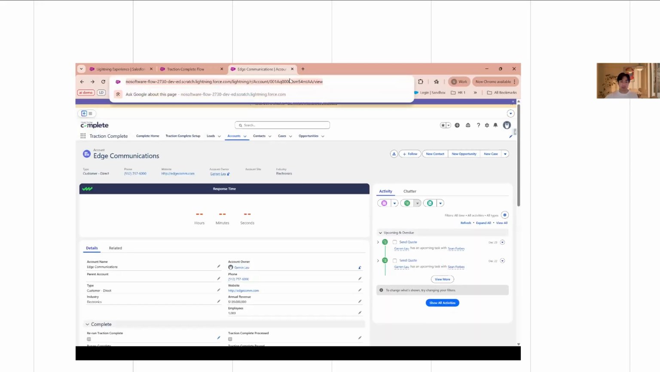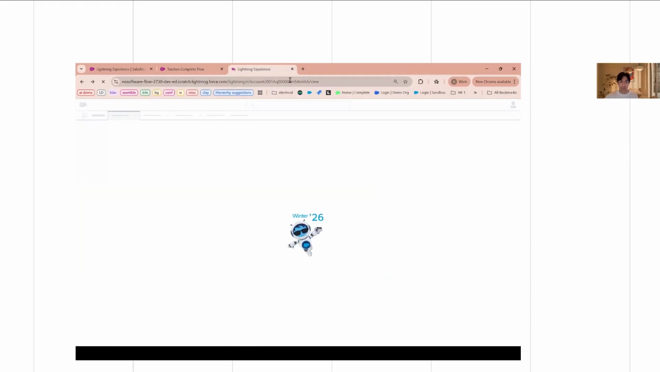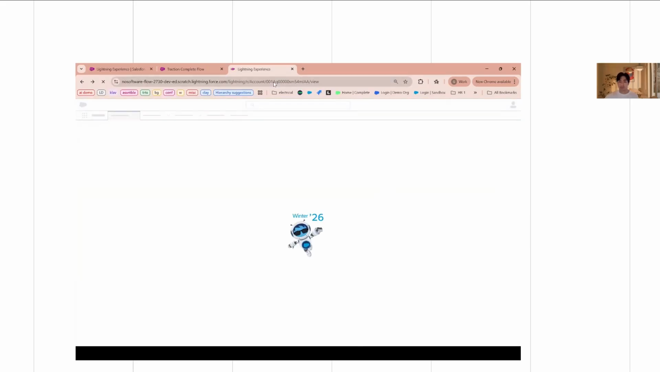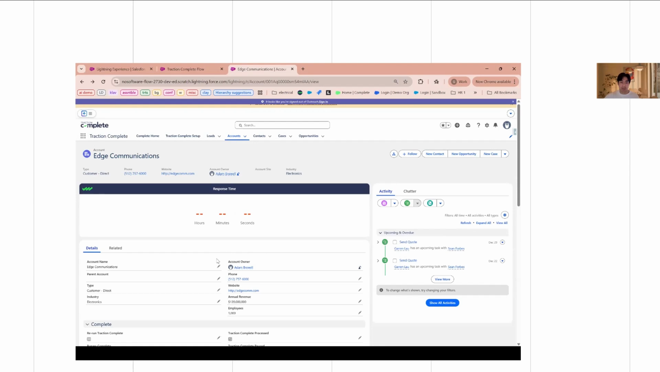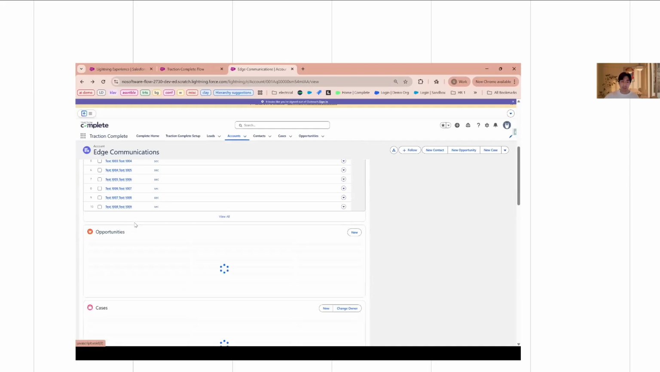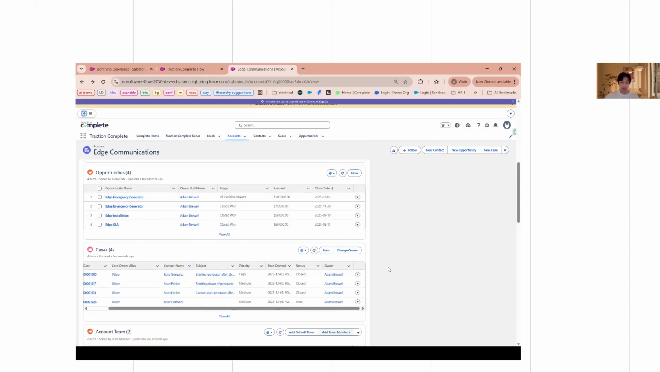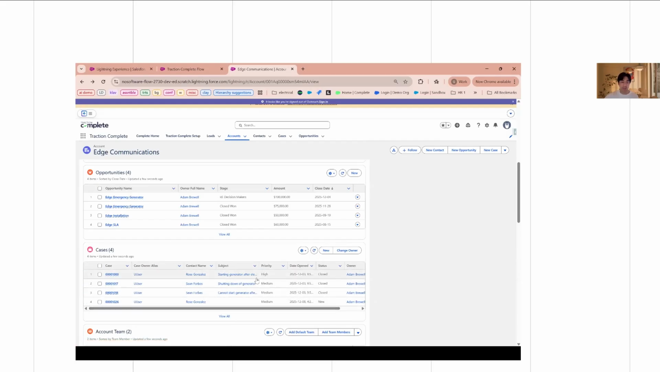And then I am going to refresh this. Okay, let's refresh it one more time. Sometimes it takes two. There we go. Now the account has transferred over from me to Adam. If we look at the related records in the opportunities, I had configured in my flow that I wanted all the opportunities to move from me over to Adam, so it automatically did that here. Same behavior for the cases as well. The owner is now Adam for all of the cases.